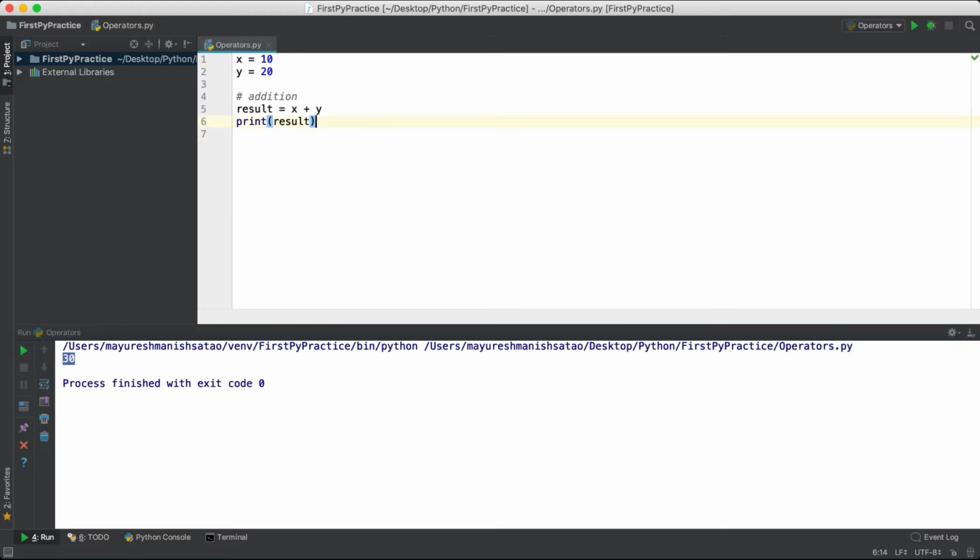I can even make this more simplified. Instead of creating a variable result, I will simply print x plus y. That's it. No need to create any new variable. But for the sake of simplicity, I will just create a new variable result, and I will print result every time. Okay, so this was a basic addition.